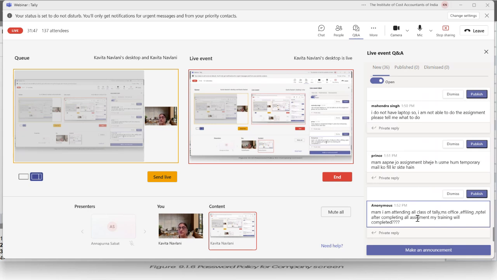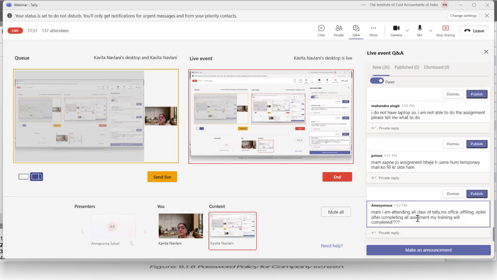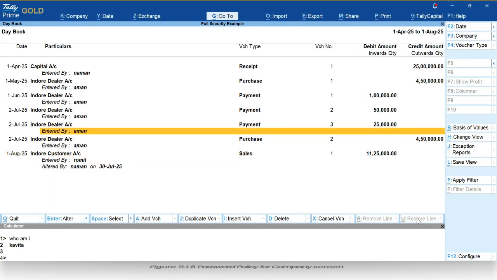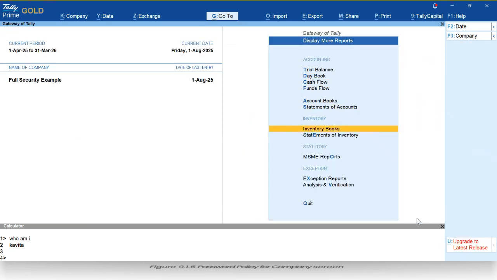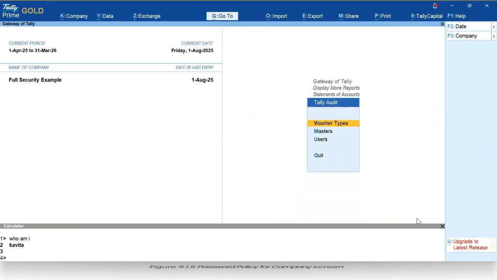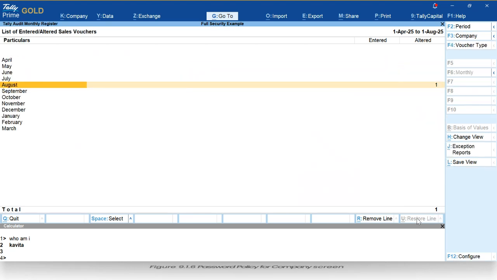Okay. Should I move to the next? So now suppose I want to audit another entry because, as I am the administrator, I can audit the entry. I can check from statement of accounts, tally audit, and voucher types. Now here it is showing me one entry altered. See, here is the entry. Now I want to audit this payment entry also.